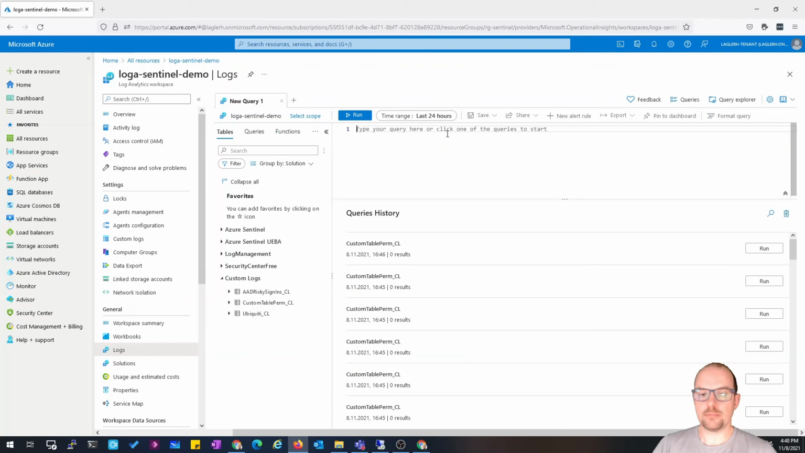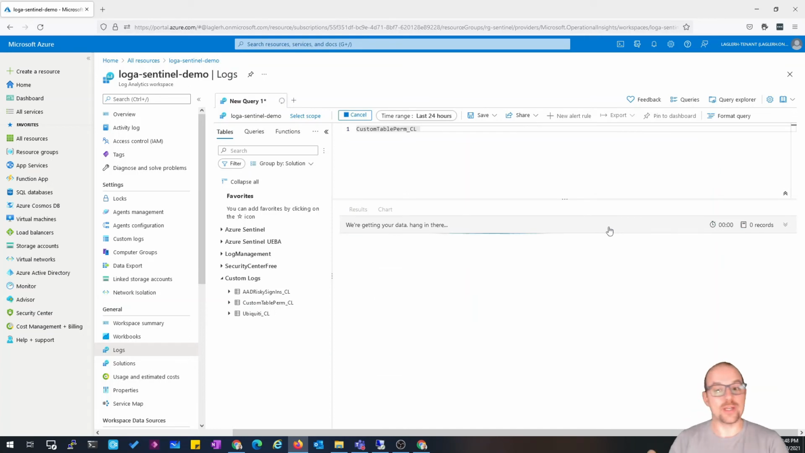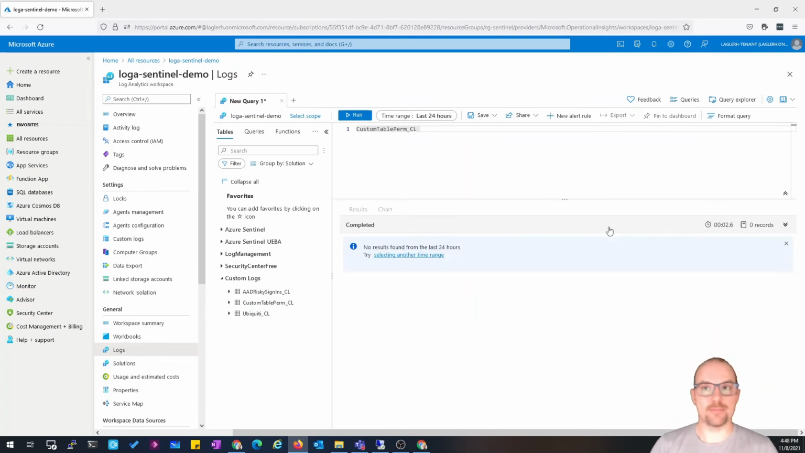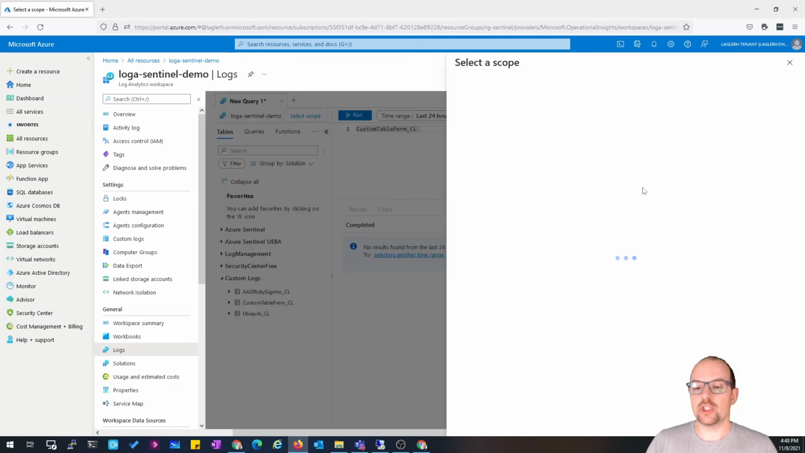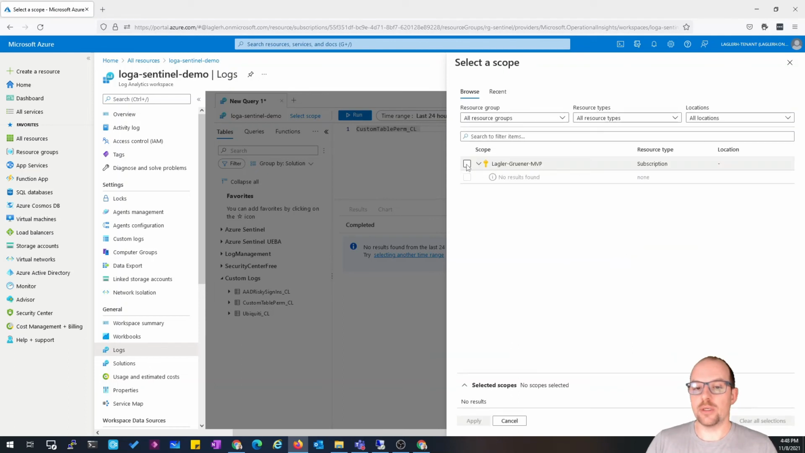Come on. But you don't get anything back. That's the bad thing. But what you can do is you have to change the scope, because now we are using exactly my Log Analytics workspace. We have to change the scope, not exactly to this workspace. So we have to change to our subscription. So select here the scope, change it to your subscription and click on apply.